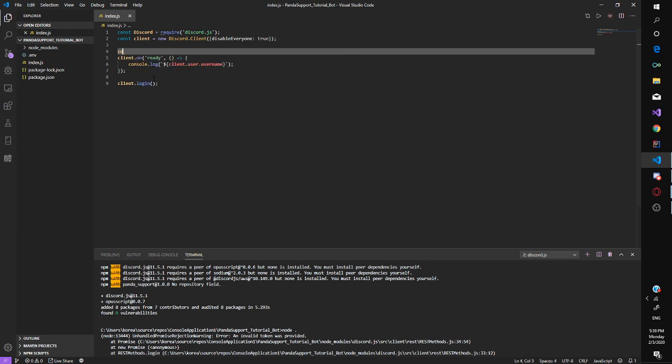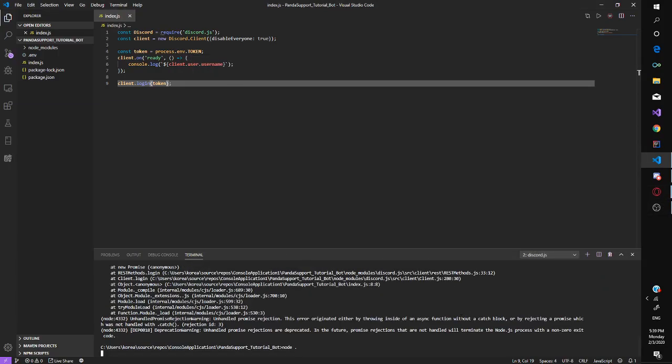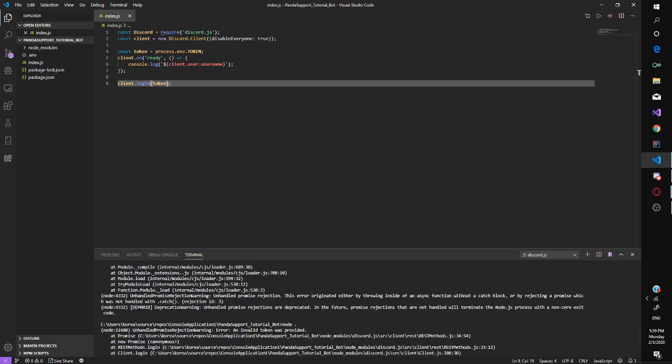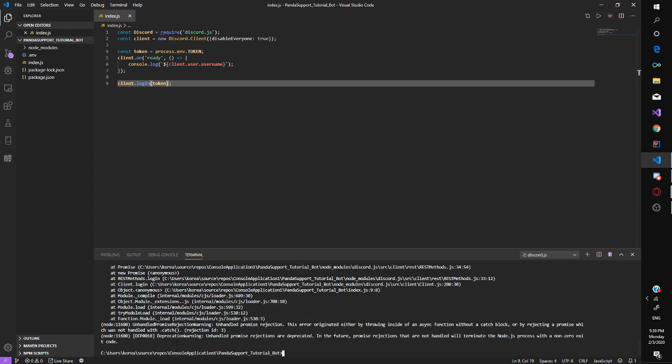const token equals process.env.token. We go down here and we say token. Valid token, client.js.